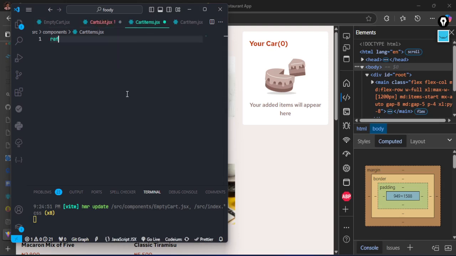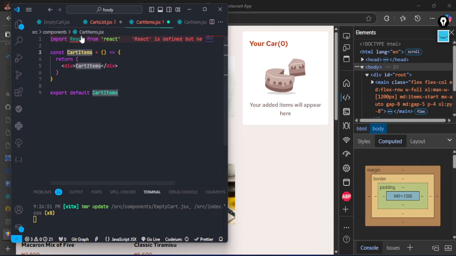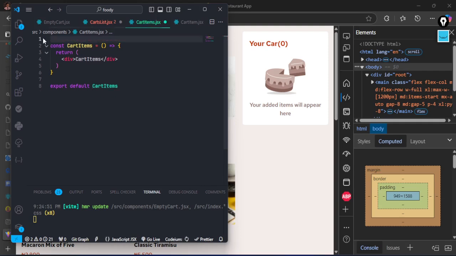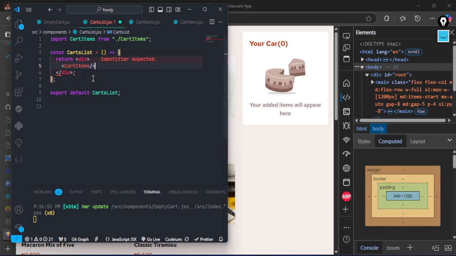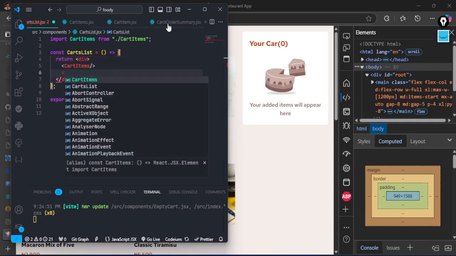So RAFCE. So let's generate all the necessary stuff. This one at the top, we don't need it. So save and import the stuff. Now you should be seeing it here. So after the items, what do we need? We need that summary.